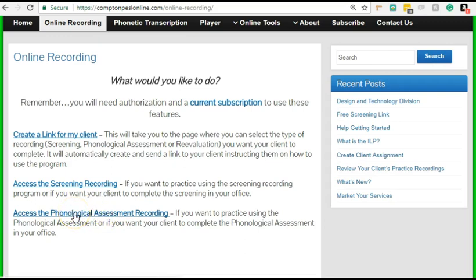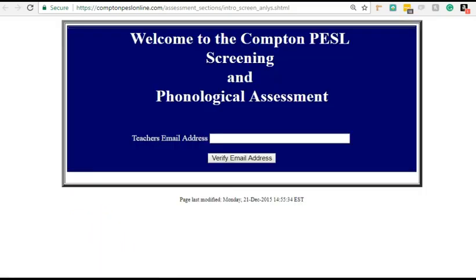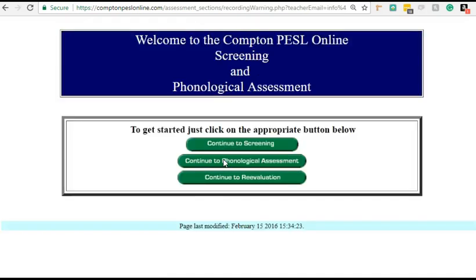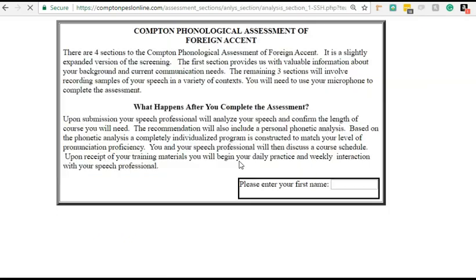Click the Online Recording tab on the home page of ComptonPESLOnline.com. Enter your Compton authorized email address right here on the login page, and then continue to either the screening or the phonological assessment. It's recommended that you try out all 3 recording types, including the reevaluation.